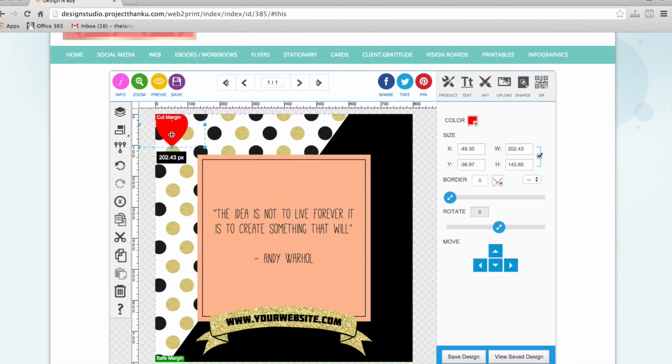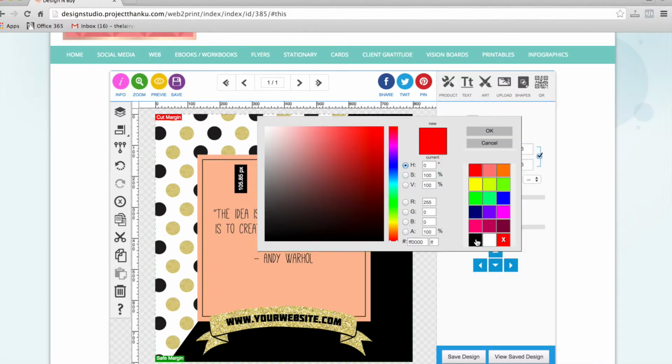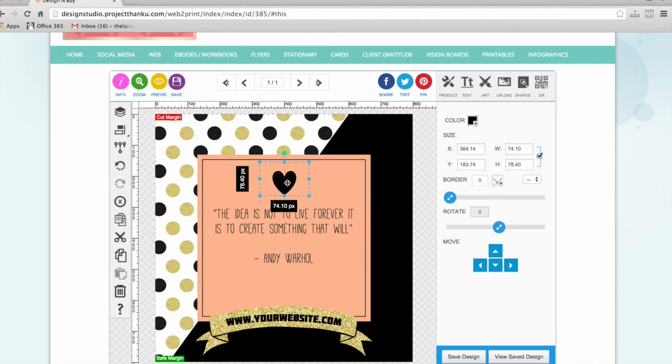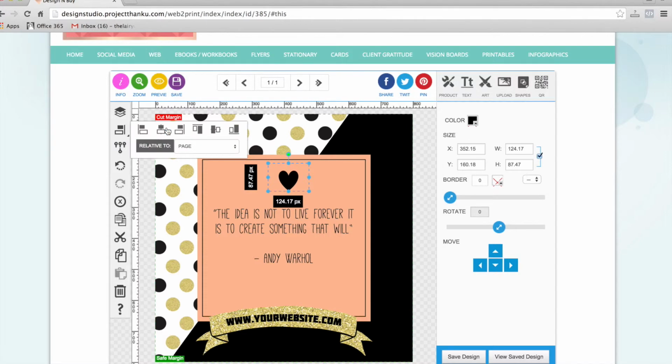So pick that heart. Obviously that red totally clashes with the rest of the design, so I'm going to change it to black. Okay, make it a bit smaller and just centre it again. I'll make that even smaller actually, less is more.